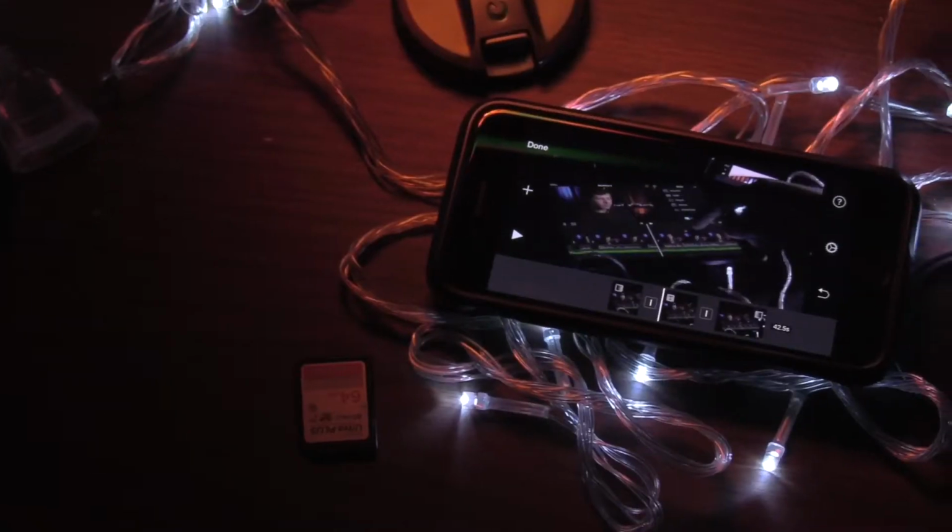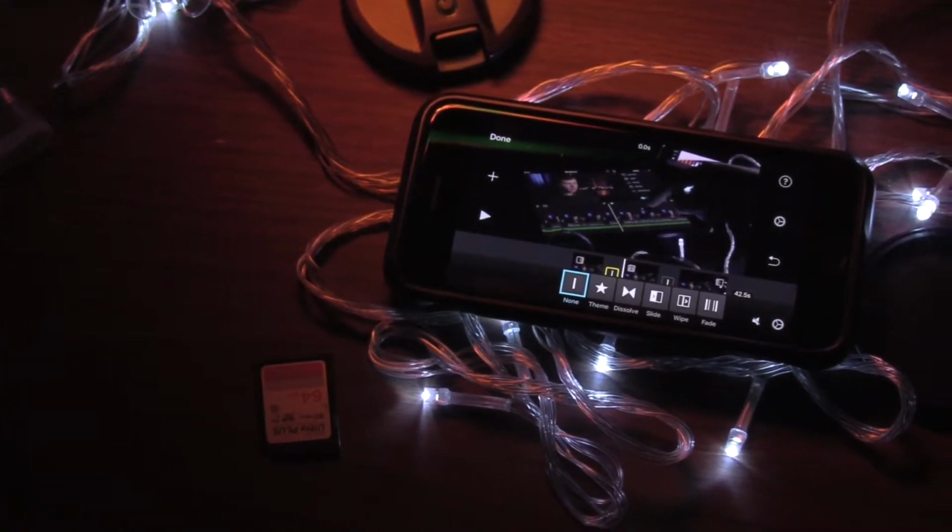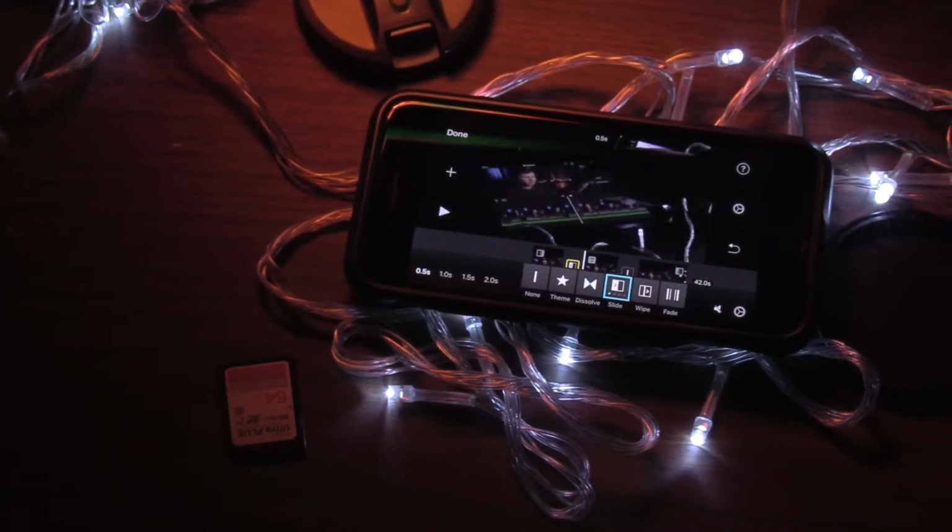Okay, so it looks like changing the color of the title is out. It doesn't look like you can. So there's something else to remember. All right, so transitions are these little indicators right here in between each clip.